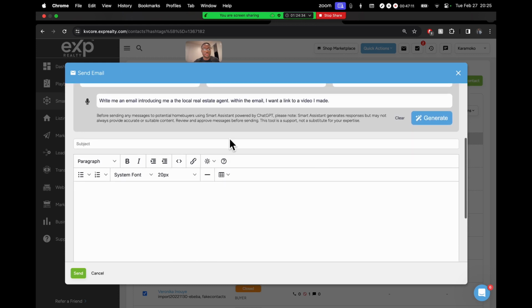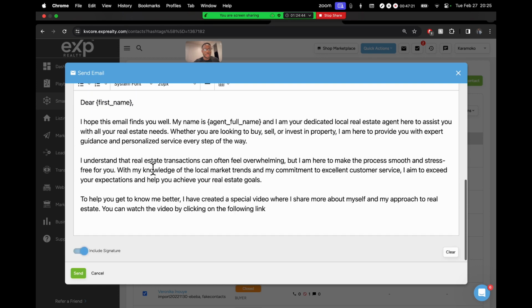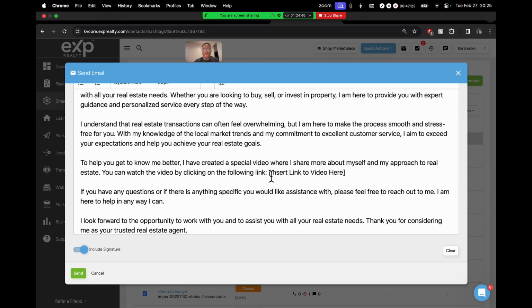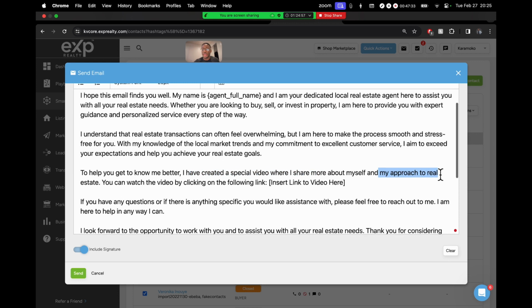Okay, it's probably not the best way to write this, but again, this AI is really, really good at understanding exactly what you want. So if I click generate here, there it is. It's going to write the email for me. And then notice here, it knows we want a link in there. So at some point in the email, it says, to help you get to know me better, I've created a special video where I share more about myself and my approach to real estate. You can watch the video by clicking the following link.